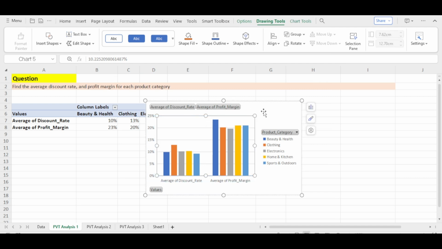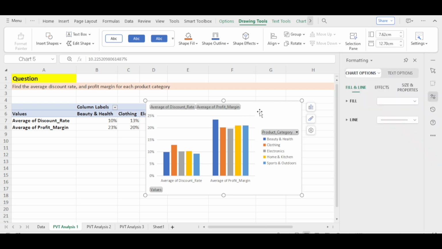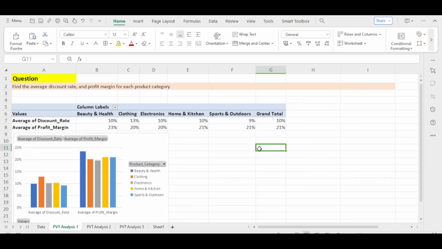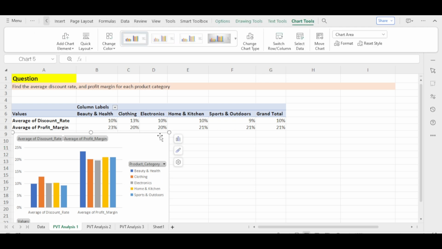Just make sure you drag it over here, so we have it here. Next, we are going to organize this particular visualization from the design tab, or as it is in my case, from the chart tools tab. So we click on the design tab or the chart tools tab, and we are going to first select the quick layout, which is over here.